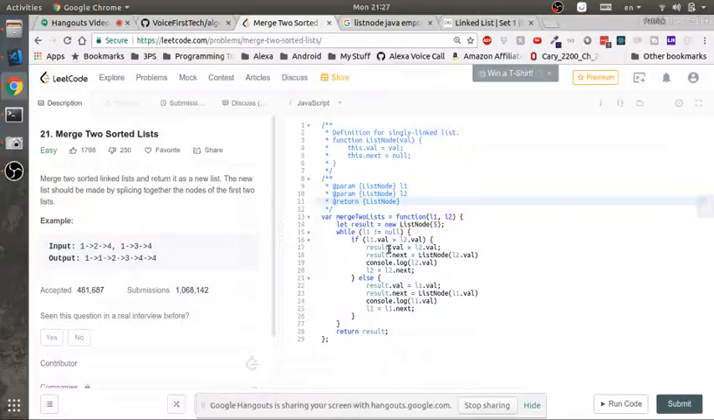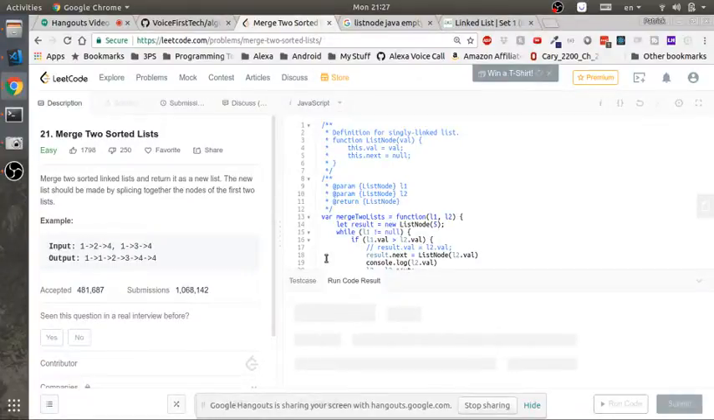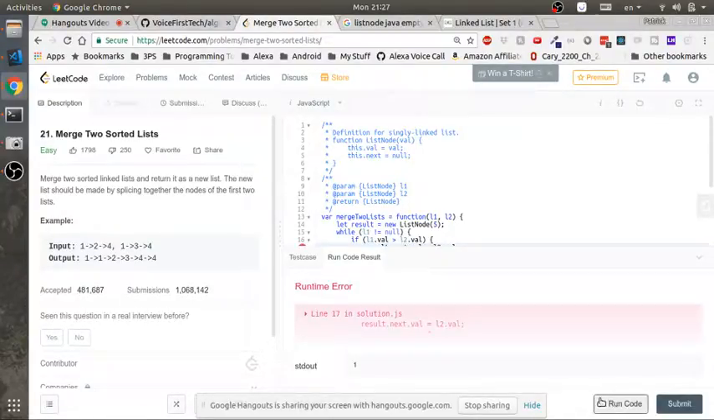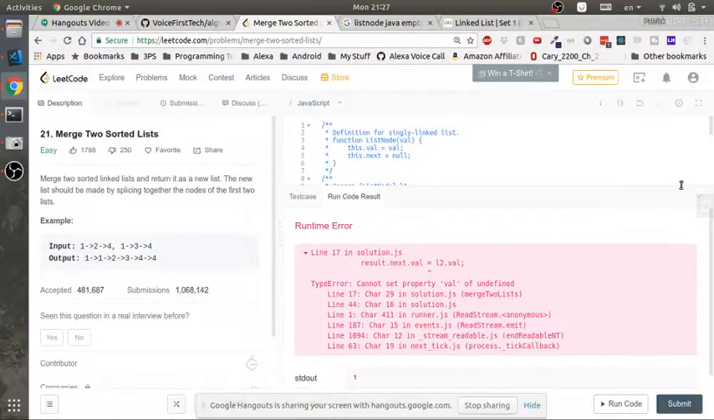All that we need to do is get it so that... What if you commented out result.val equals L2.val? Five. Okay, where did we add 5? But it does do something. Yeah, it sets it as the first value. So instead, we want this to be next.val. Cannot set property val of undefined.